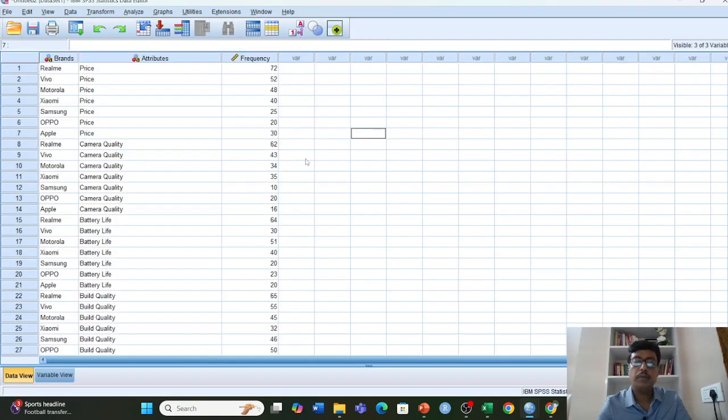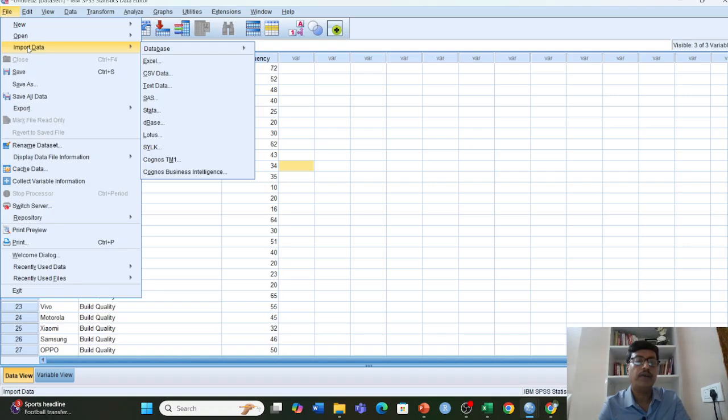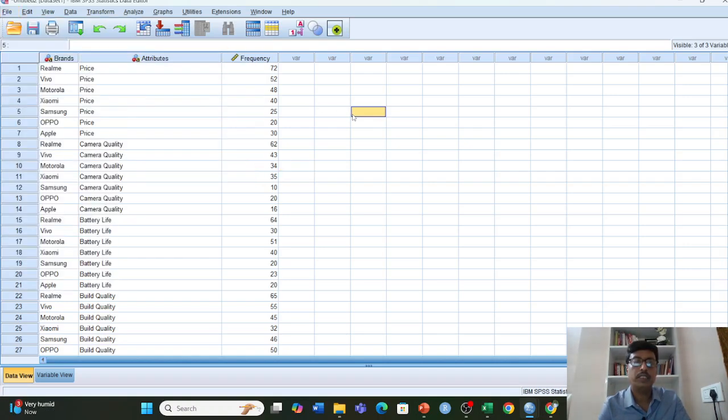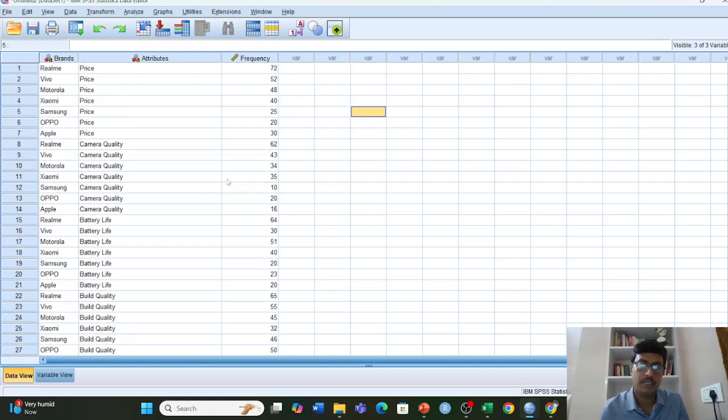So this is my SPSS file where I have already imported the data. I imported the Excel file, and it looks like this. I can see my 7 brands mentioned here, and the 6 attributes are placed here. Each brand is compared against the 6 attributes. These are the frequencies. Now my file is ready to do the correspondence analysis.